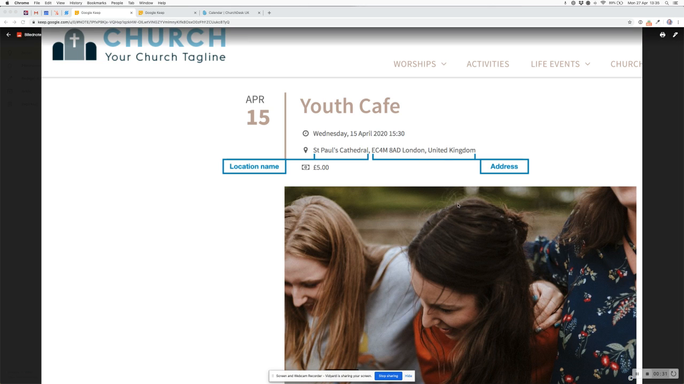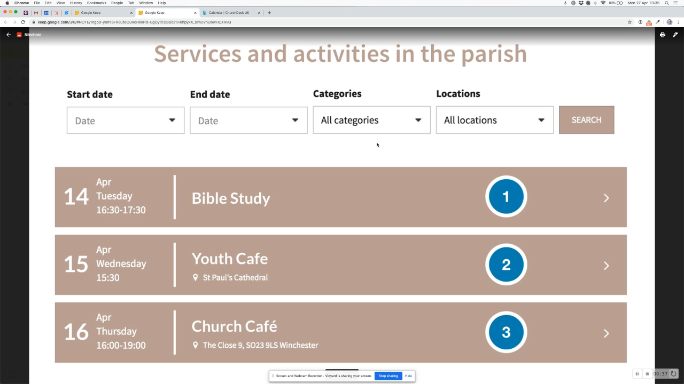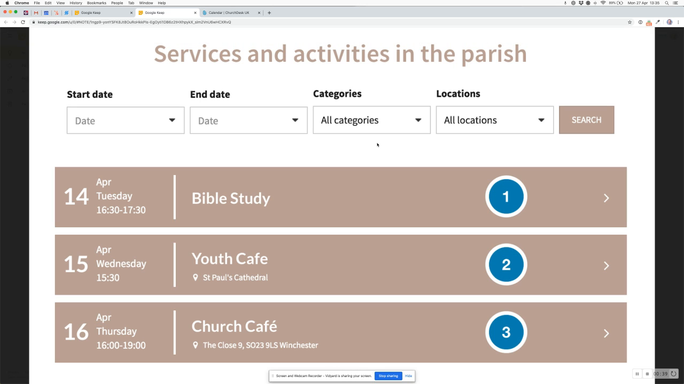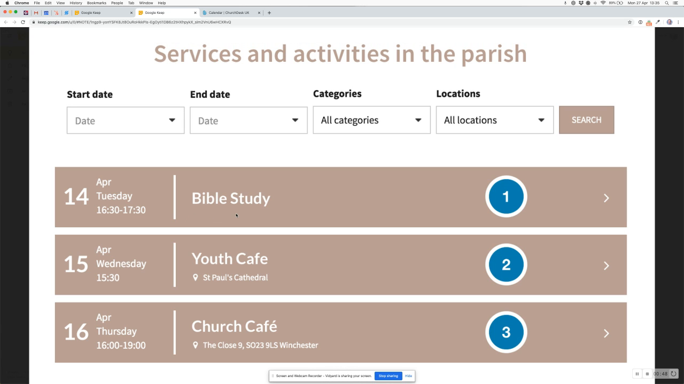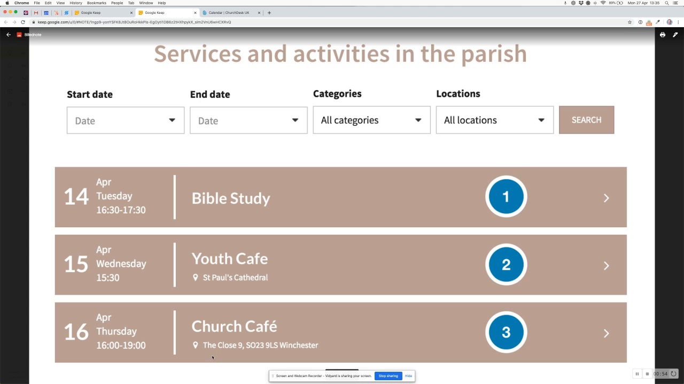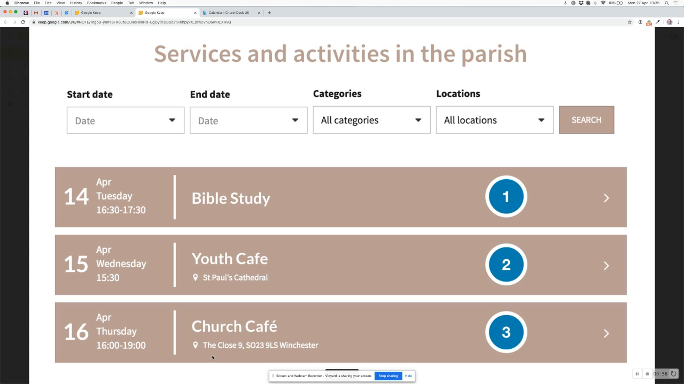This information is displayed on the website for the detailed page of the event. And in the event overview, there are 3 different ways that you can display that information. If you have a simple calendar overview, you have 3 options. 1, not to show a location name nor the address. You can also decide to show the location name. Or 3rd, you can decide to show only the address.